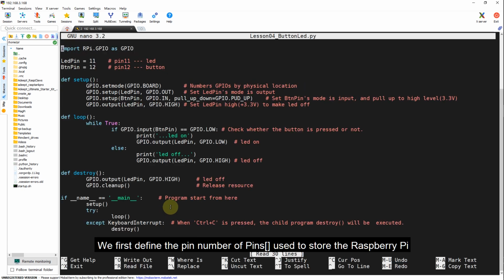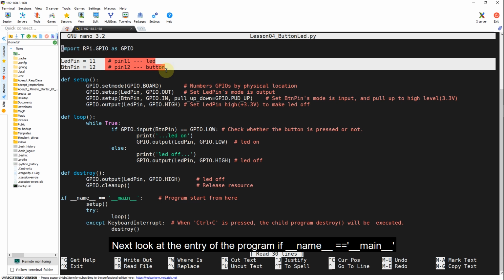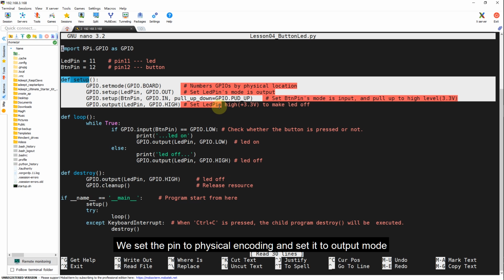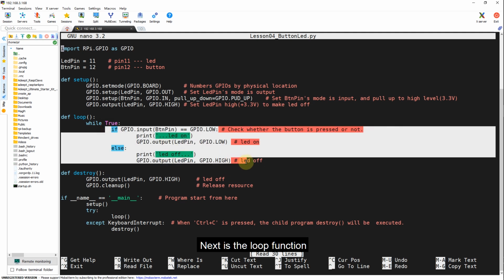We first define the pin numbers used to store the Raspberry Pi pins. Next, look at the entry of the program, if __name__ == main. First, there is an initialization function, setup. We set the pin to physical encoding and set it to output mode. We also initially set it to high level. Next is the loop function.